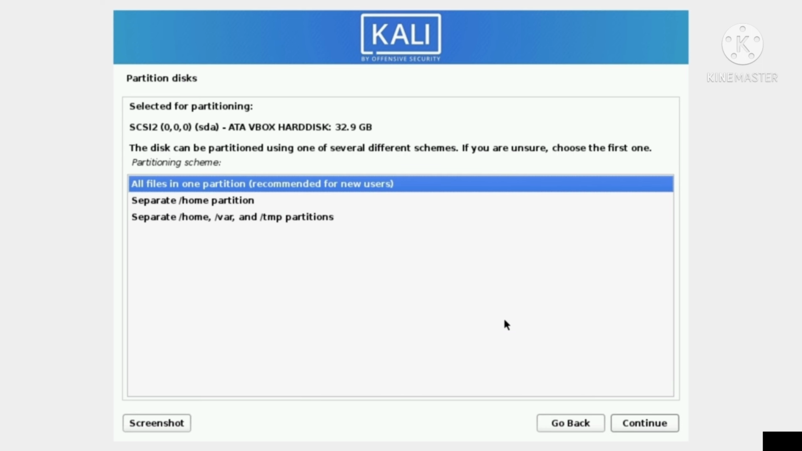Here, it gives us some of the options as to how the disk can be partitioned. We will proceed with the first option, which is all files in one partition, which is also recommended for new users. Don't worry about these other two options which mention /home, /var, /tmp. These are all just standard Linux directories, which we will see shortly after installation. So just click right here, all files in one partition, click on Continue.